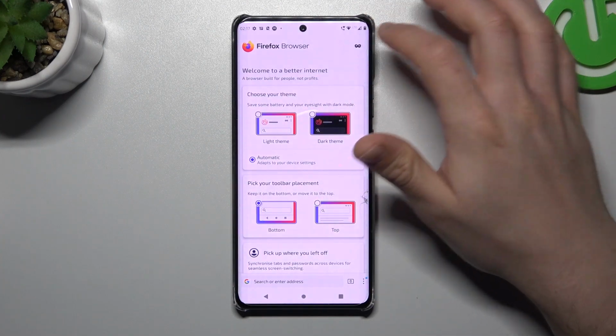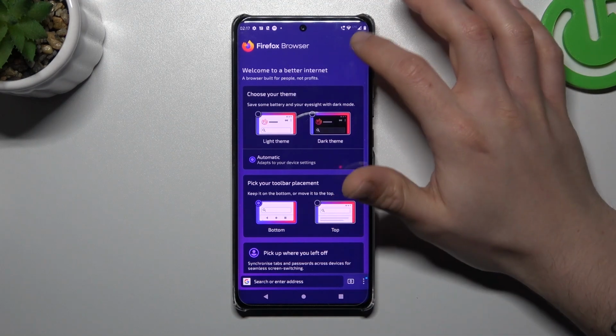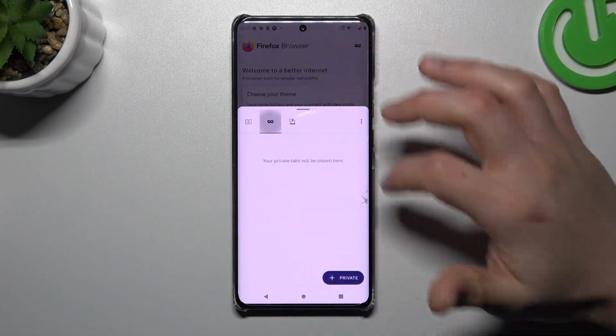The next one, Firefox. In this welcome screen just click here on the Zero Mask and now you're in the Incognito mode. If you have any tab opened before, click on the tab icon, switch to Zero Mask and add a tab.